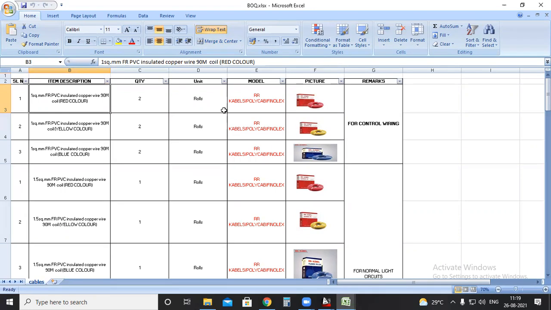For the distribution board also, and for all equipment, you can specify in the bill of material format. No need to mention supply, installation, commissioning. You need to mention the specifications of the wires, the quantity, and the brand or the model. The DBs also I can show you.